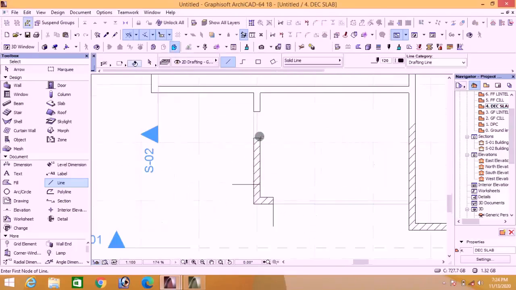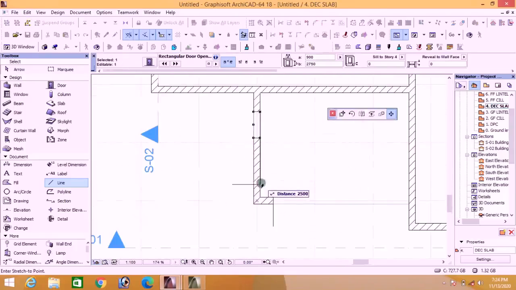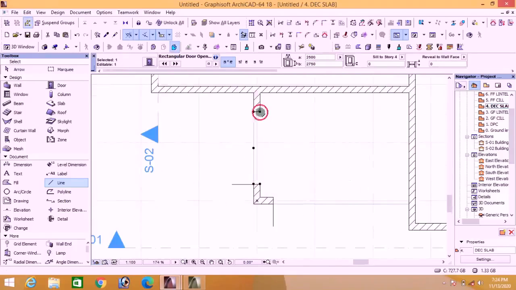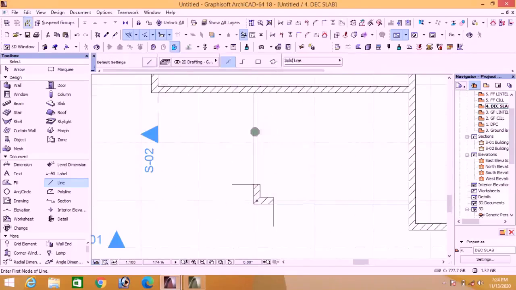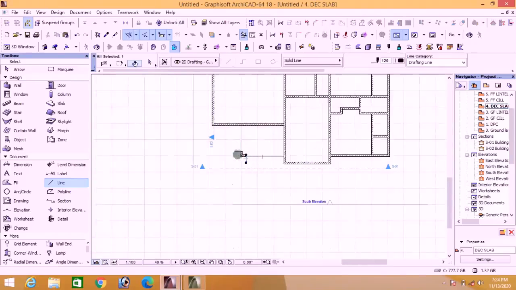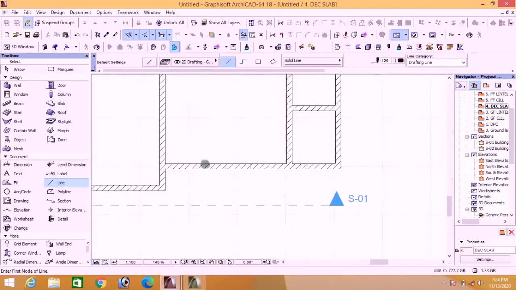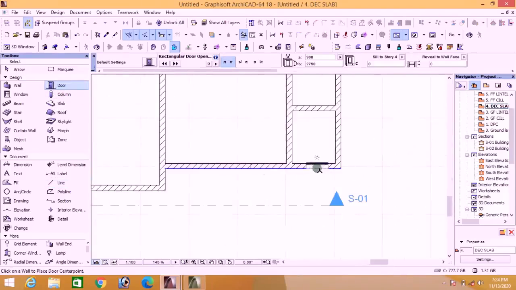Go back to this one as well. Stretch it to this point. Stretch it to this point. Come over here and also install the same door here, the same opening here.